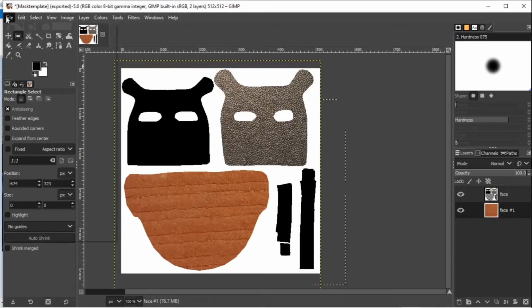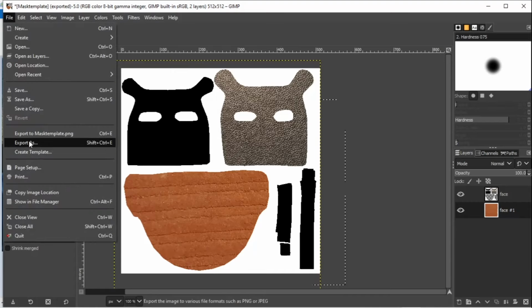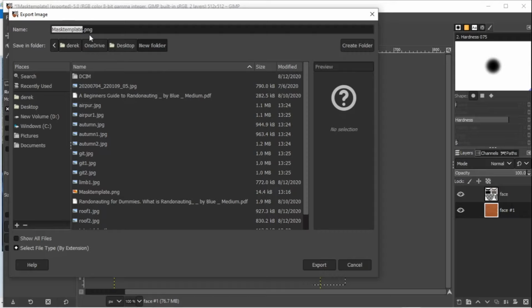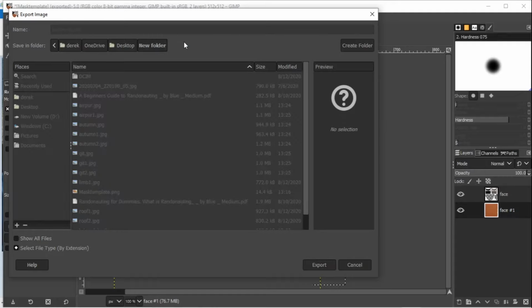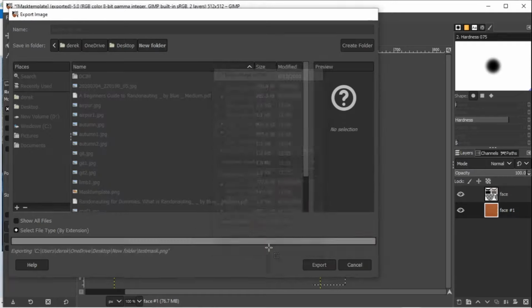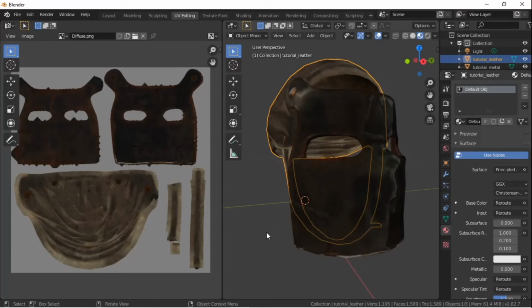You know what? File, export as, and we'll export this instead of the mask template. What is this saved under? Where's my hierarchy? DCIM, get one, two, roof. We'll just call this test mask. Export. Let's jump into here.